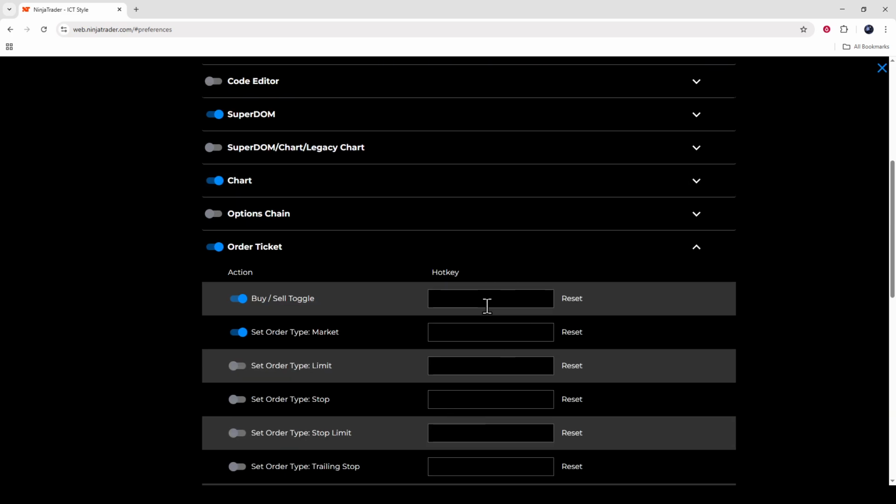Now, use your hotkeys during trading. Make sure the relevant trading window is active on your screen before you press any hotkey. Click once inside the chart window if you're placing orders from a chart, or click the Super DOM if you're trading from the depth of market. You can also activate whichever order entry panel you normally use.